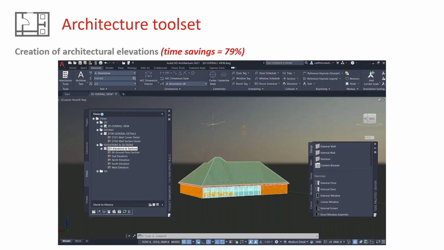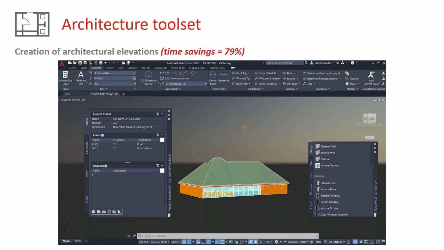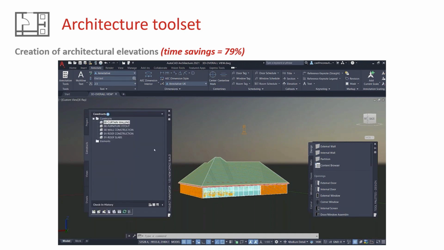So let's run the video and we'll jump into our project again like we did in the previous video. So you can see there that I'm in the project, and again I've got the tabs, there's the levels there, roof and ground, and the divisions. I've got my constructs as per the previous video as well.